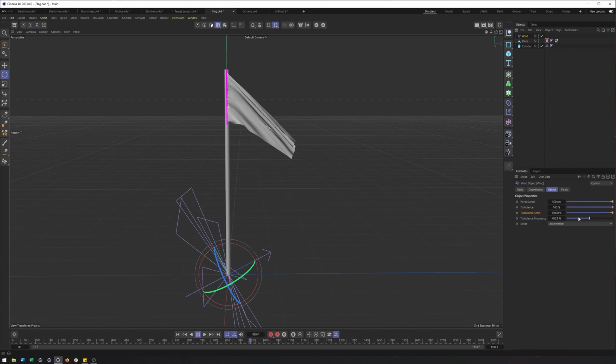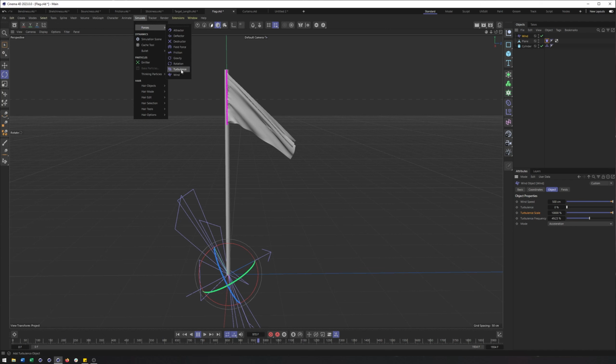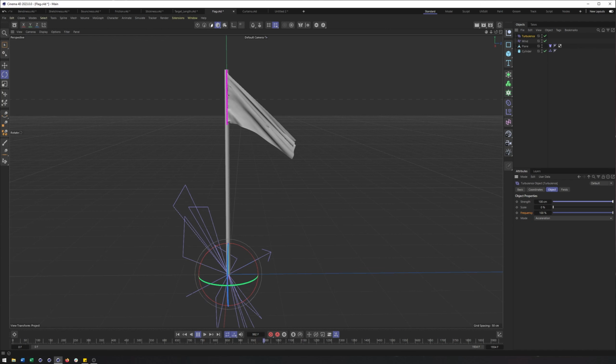I actually have had better luck using the frequency force. I'm sorry, the turbulence force. So increase the strength there, increase the scale.